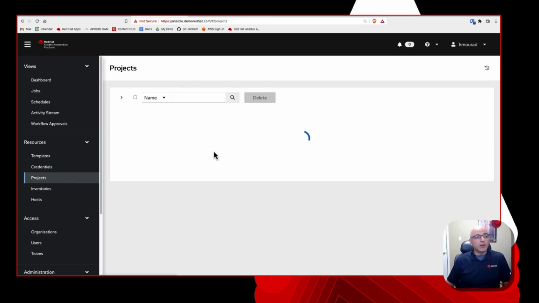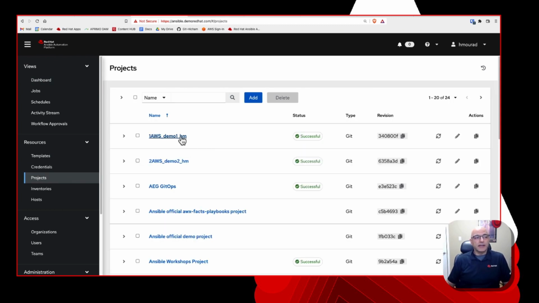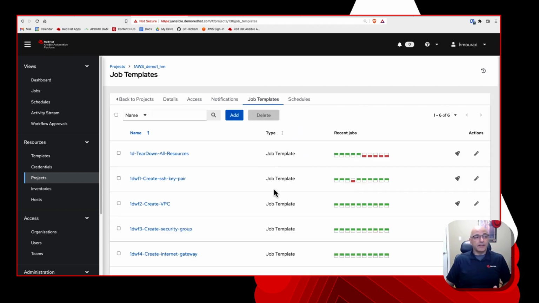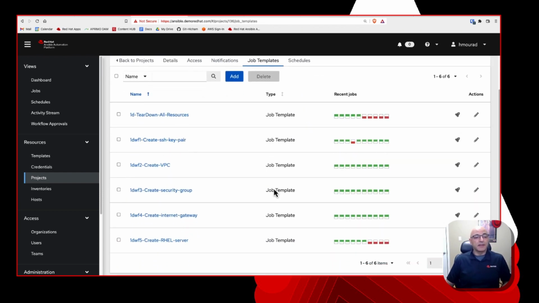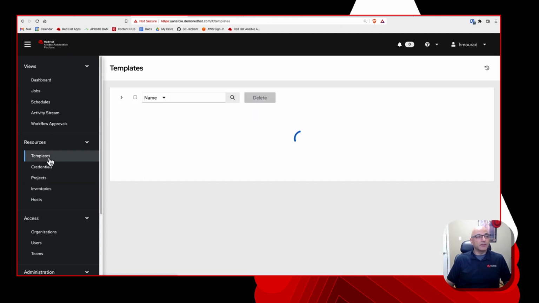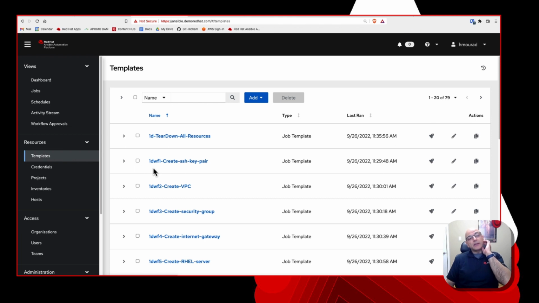If I go to projects, I'll show you the project that I have. Here is my project, called AWS Demo 1 with my initials. You can see this is really just pointing to a Git repository and what branch that is, and that gets synchronized in here. Every time I make changes, that gets synchronized as well, and I can manually come in and synchronize it here. As part of that, I have a number of job templates and workflow templates. If I go back to the templates menu, you can see them all here.